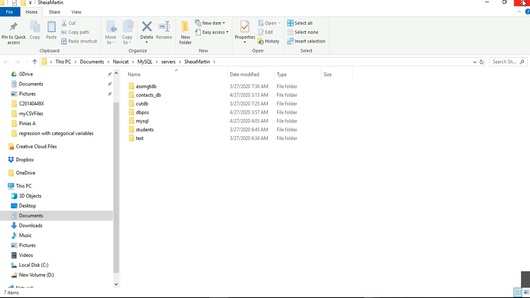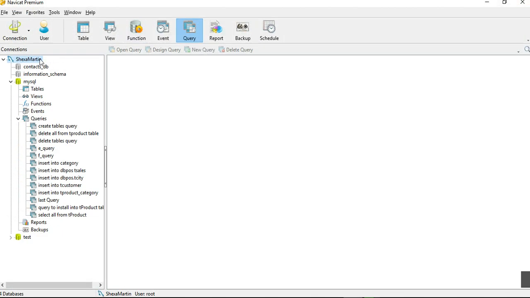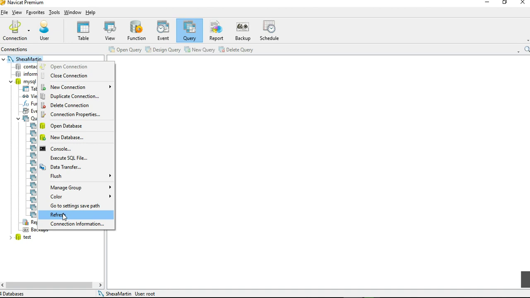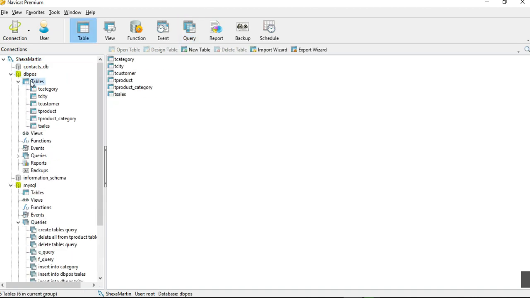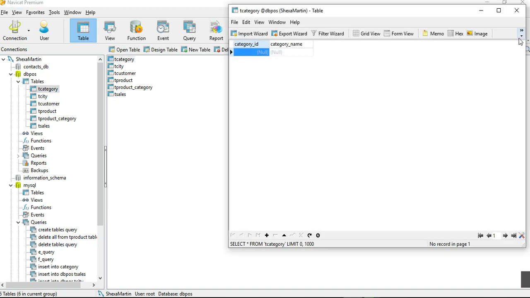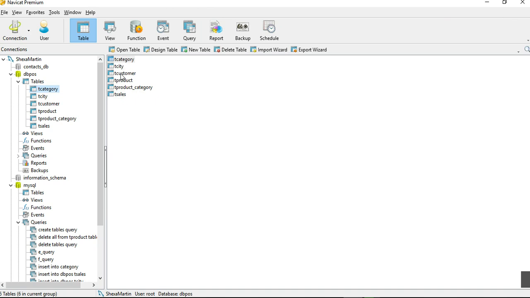No, I don't want to open this. I want to refresh, right? So I now have it. What about the tables? Yes, they are there. What about the structure? Do I have any data? No data in the table. So I have created the tables.